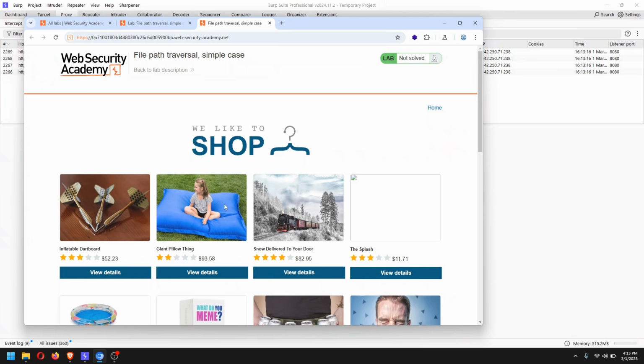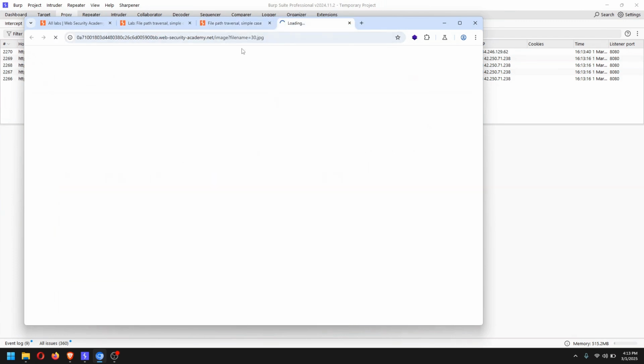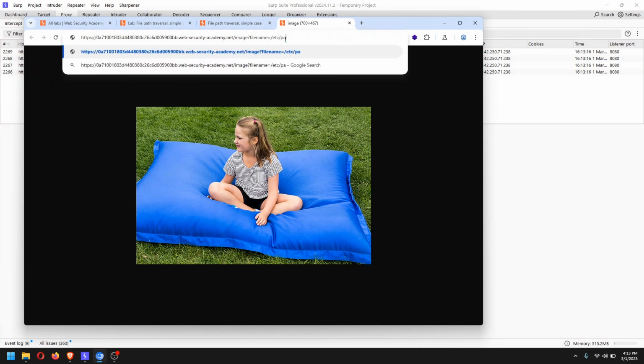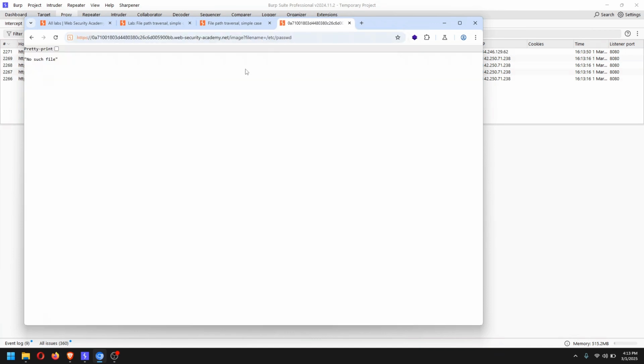And sabi yung vulnerable daw is yung image loading, no? So if we try and visit one of these images, open image in a new tab, makikita natin na may filename parameter and may value dito, no? So if we try and put etc passwd, we say na no such file, no? So maybe kailangan manggaling siya from another path.